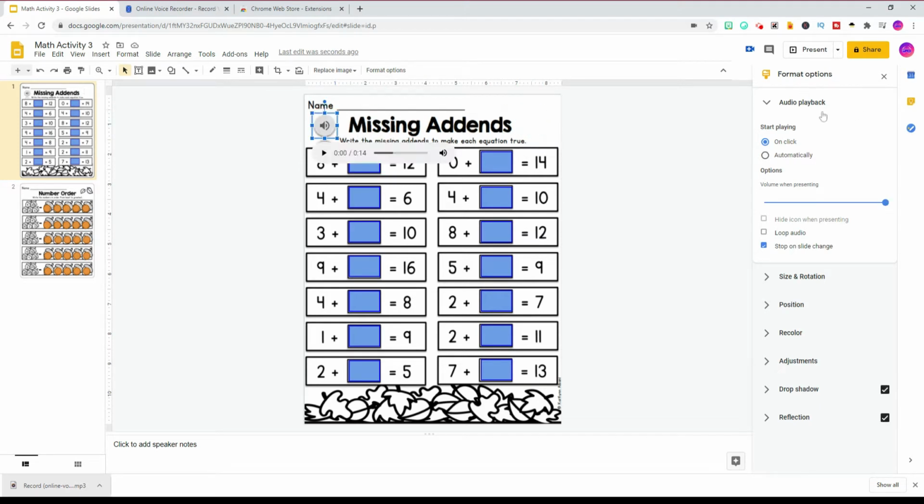Now you will see that on the right side, the audio format options menu opens up, and you can go through each of these options, but the most important one that you must decide is whether you want the instructions to start when the student clicks on the speaker icon, or if you want it to start automatically as soon as they open up this slide. Now you can go through the other options as well if you'd like, and you can even recolor the icon.